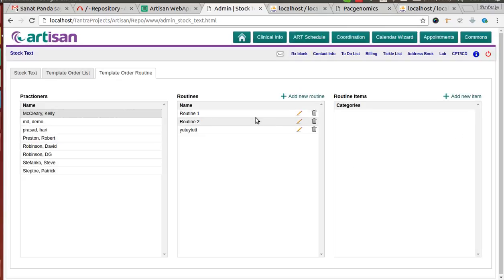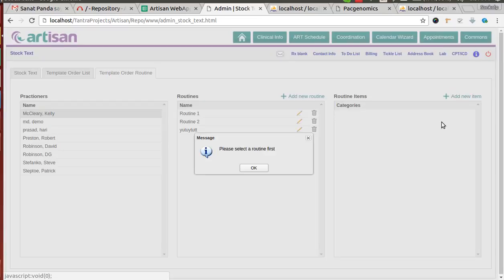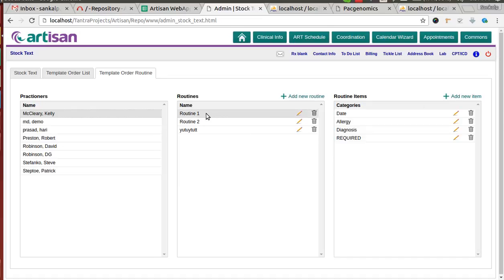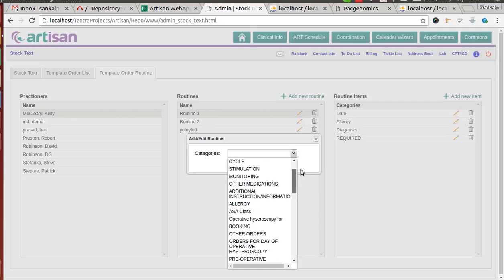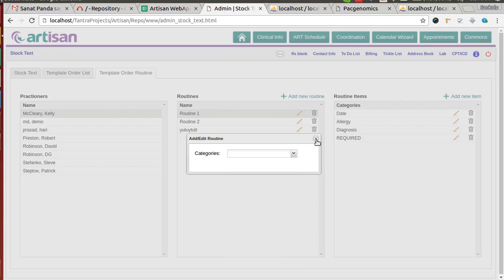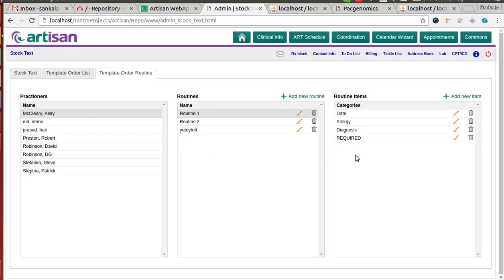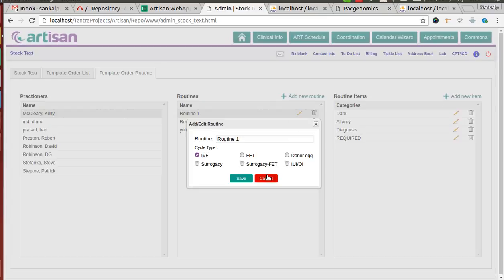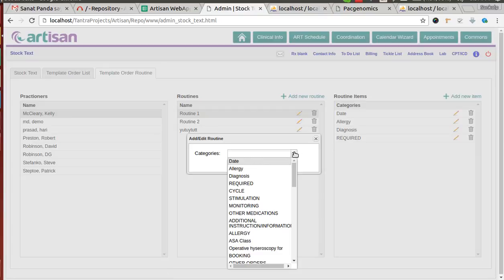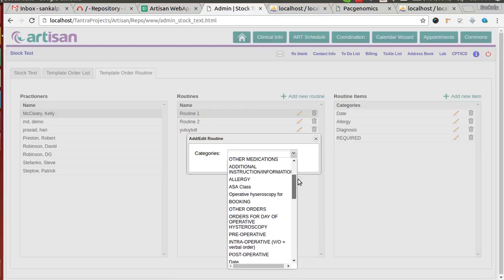So here you can see for every routine you have to add some categories. You have to select the routine first. If you select it, you can see the categories added here. And the categories will come as per the cycle type of the routine. As you can see, for routine 1 we select the cycle IVF. So in the drop down you can see only the categories which are for IVF.